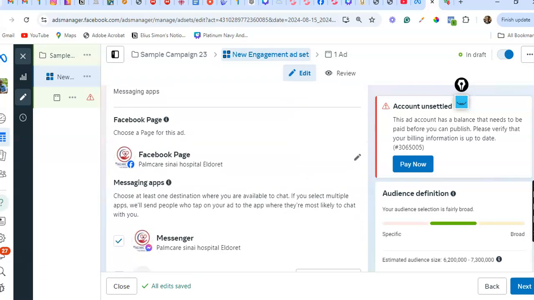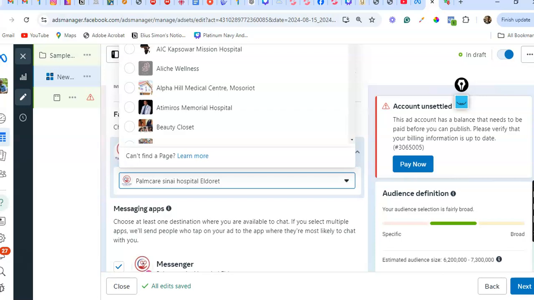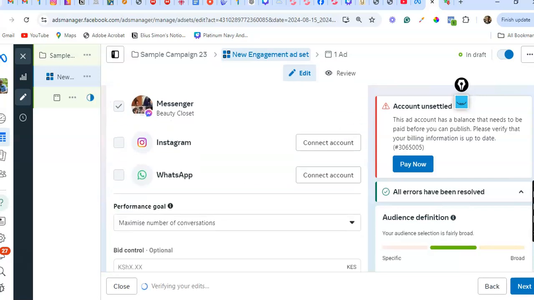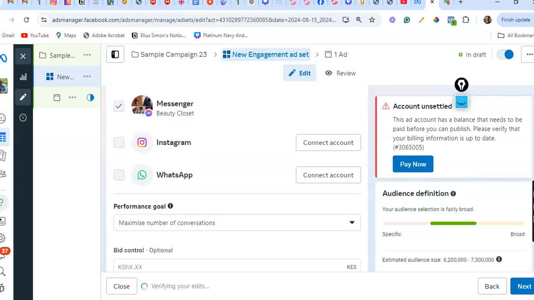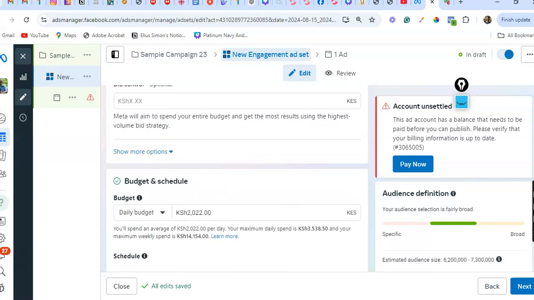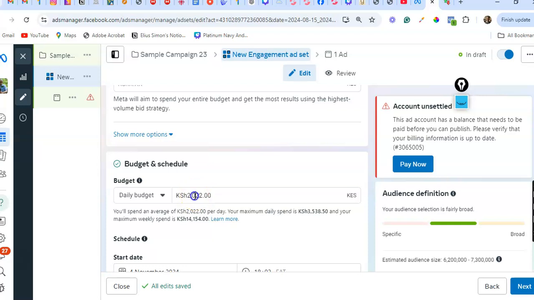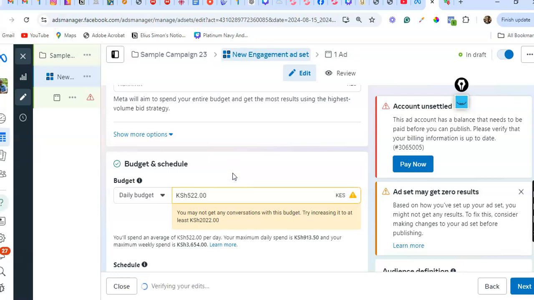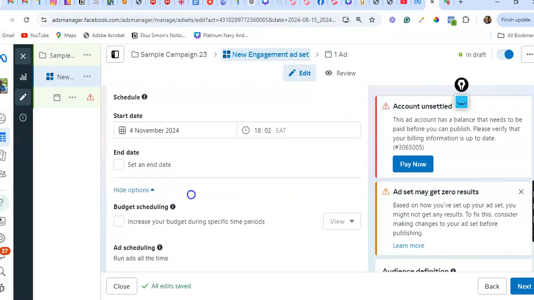So I'll go down further, and here I can choose the page, the one I want to use. So I can choose any of the pages. But in this case, for example, I want to use, which page is this? Beauty closet, for example. And I'll go to the next one. They have WhatsApp, Instagram, Facebook, all that. So I'll go on. Next one is, how much money do I want to spend? So we say, if you're just beginning, spend $5, okay? But you could spend more, okay? And of course, they're telling me that I'm going to get results, so they want me to increase the budget, but, all right?